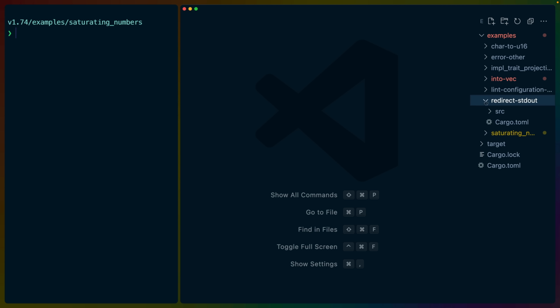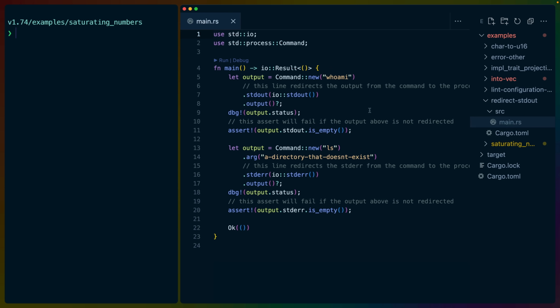Moving on from saturating numbers, we're going to talk a little bit about standard in and standard out, or more accurately, standard out and standard error. So here we have a couple of commands. This first command that I'm building is whoami, and the second one is ls. This is a way of basically building commands that you can then run from Rust. So in this case, I'm running whoami, which is a CLI command. If I run whoami over here, this is the same thing. It should just say Chris because that's my username.